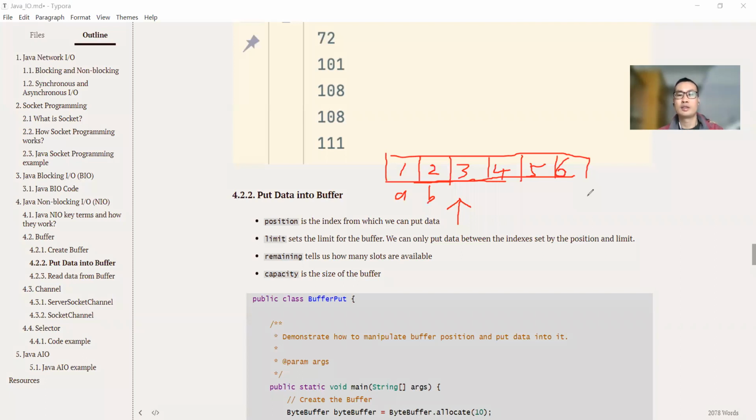And the limit is the upper bound index. For example, if we set the limit to 3, to here, then we will not be able to put data into the buffer. Otherwise, the default value for the limit is equal to the capacity. Capacity is the length, the size of the buffer. And the next one is the remaining.